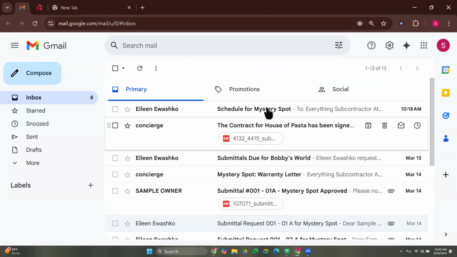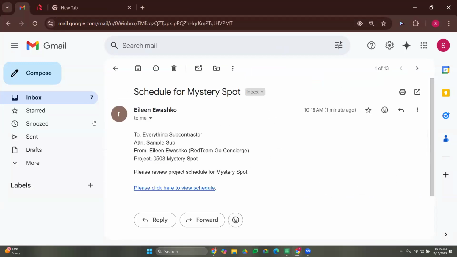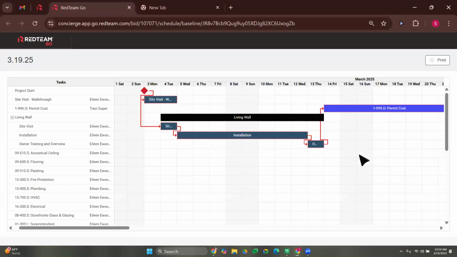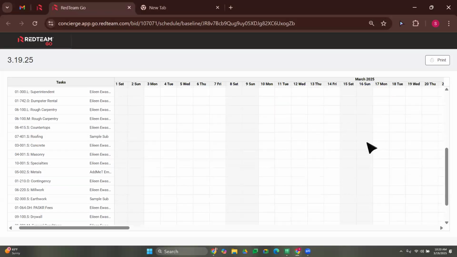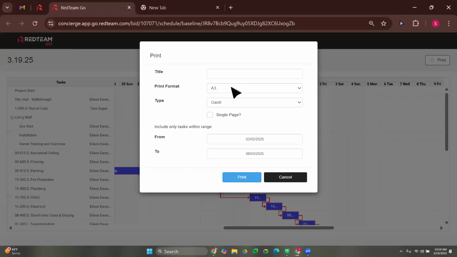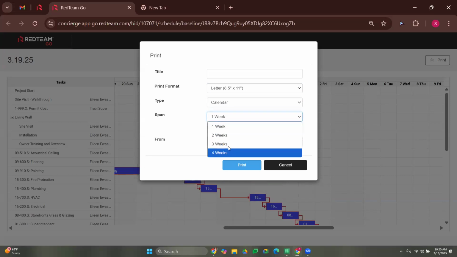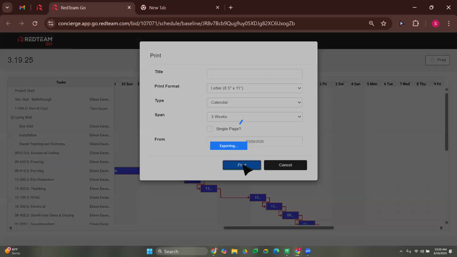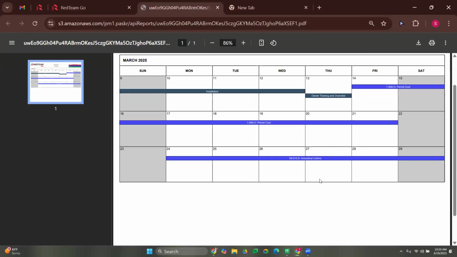I'm logged in right now as a subcontractor. Here's their email. It shows that it comes from me. They're just going to click this link. And here you go. So now they can view my schedule. They have the ability to print it here. They can choose their format. They can choose the type. They can choose to print a Gantt schedule. We all know what a Gantt schedule is. Or they can choose to print a 3-week look ahead on a calendar format. They can choose to change the date range if they'd like as well. And then when they select print, there you go.